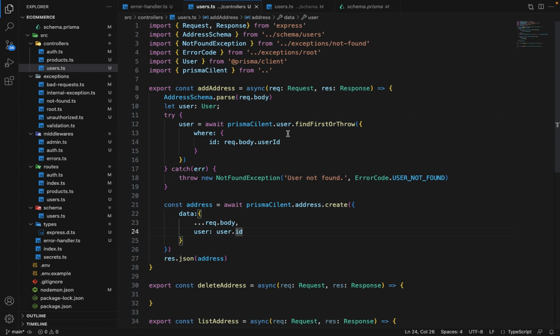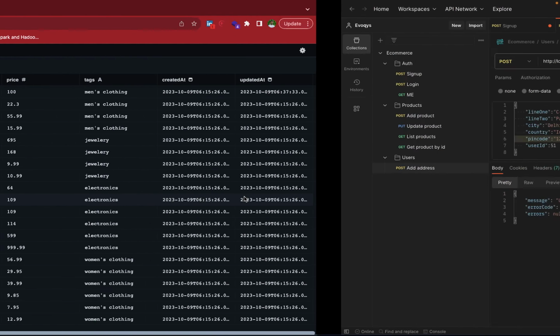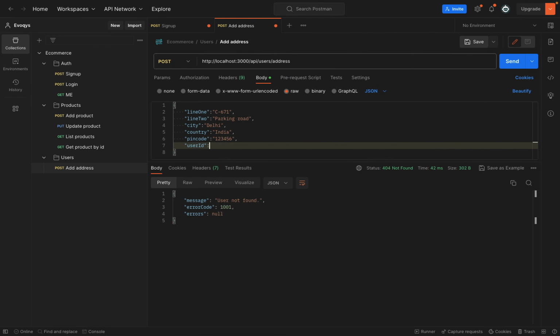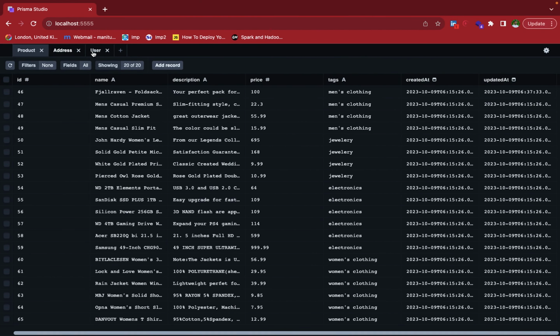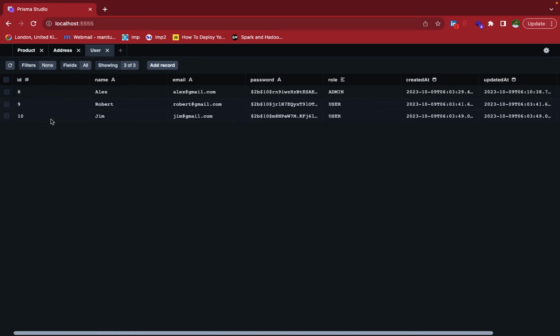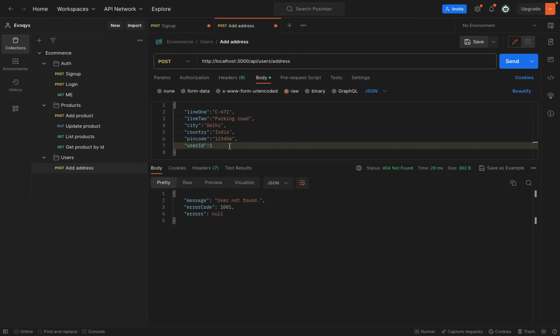Request dot body dot user ID, it's fine, I guess. Okay, so 51 user obviously does not exist, so let's try with 1. It still says user does not exist, so I just need to go to the users tab, and okay, the IDs are 8, 9 and 10, so my bad. So we will say 8.